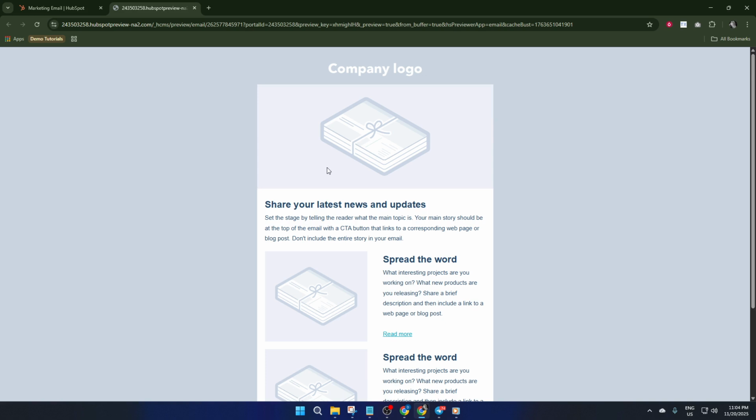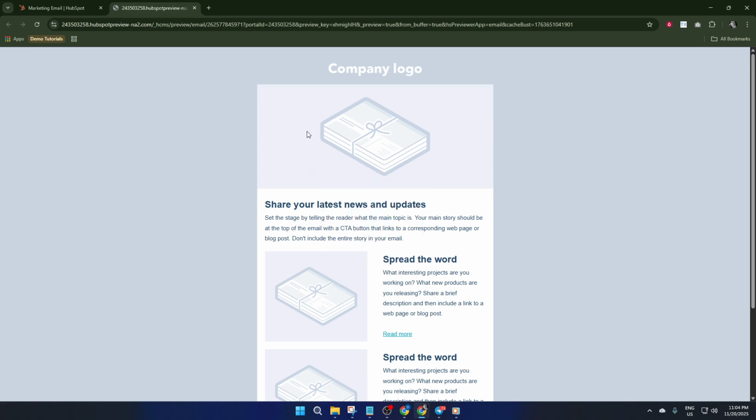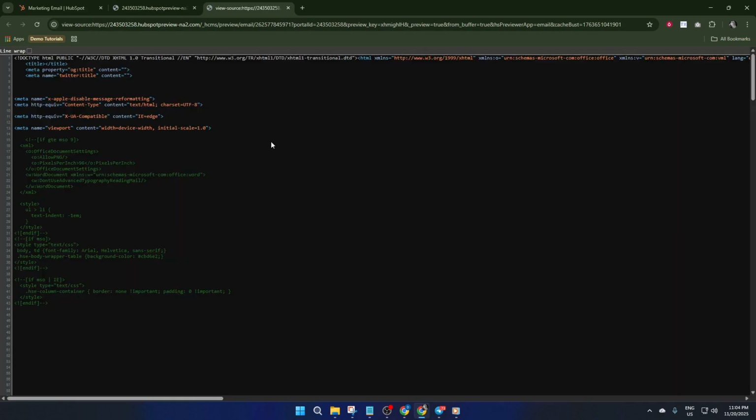Next comes the part where we actually grab the HTML. In the new tab with your email's web version, right-click anywhere on the page, not on an image or a link, but just in a blank spot on the email background. In the menu that pops up, select View Page Source, or something similar depending on your browser. This will instantly show you the raw HTML code behind the email, essentially the skeleton that holds everything together. If you've never looked at this before, it might look a little overwhelming, but it's just lines of code telling the browser how to display all the colors, text, images, and structure.